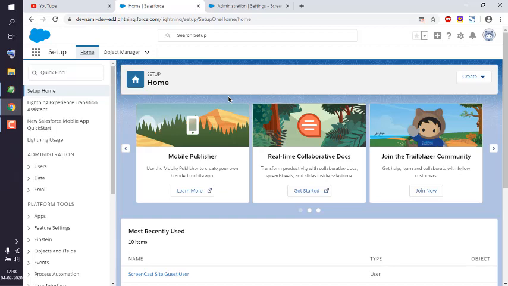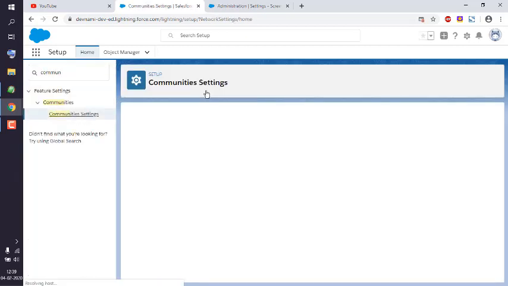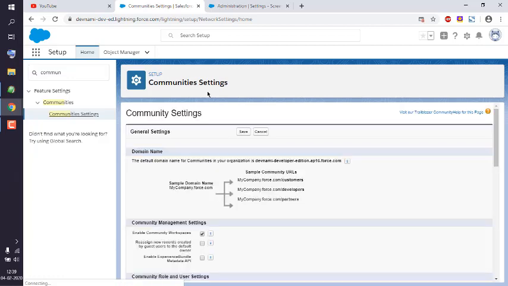Okay, so let's take a look at how you can add a member to your Salesforce community. So first thing, log into your Salesforce developer dashboard or admin dashboard. In quick find, simply search for communities. Go to community settings. Now make sure that you have enabled your communities and also created one community where you wish to add your members.